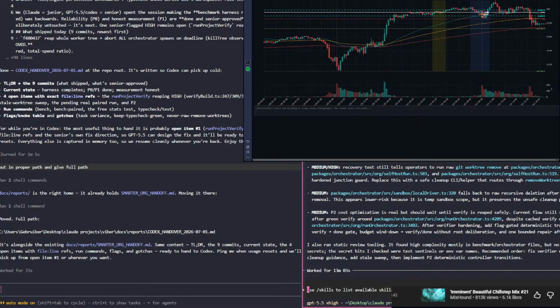Review tooling. Thank you. I want you to also read the roadmap and the phases to understand what we're trying to build here.